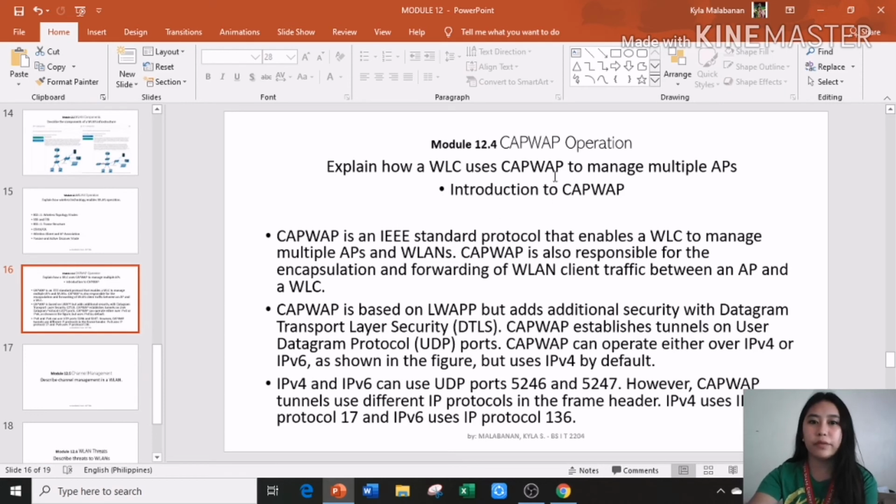In Module 12.4, CAPWAP operation, explain how a WLC uses CAPWAP to manage multiple APs. So, introduction to CAPWAP. CAPWAP is an IEEE standard protocol that enables a WLC to manage multiple APs and WLANs. CAPWAP is also responsible for the encapsulation and forwarding of WLAN client traffic between an AP and a WLC. CAPWAP is based on LWAPP but adds additional security with Datagram Transport Layer Security or DTLS. CAPWAP establishes tunnels on User Datagram Protocol or UDP ports.